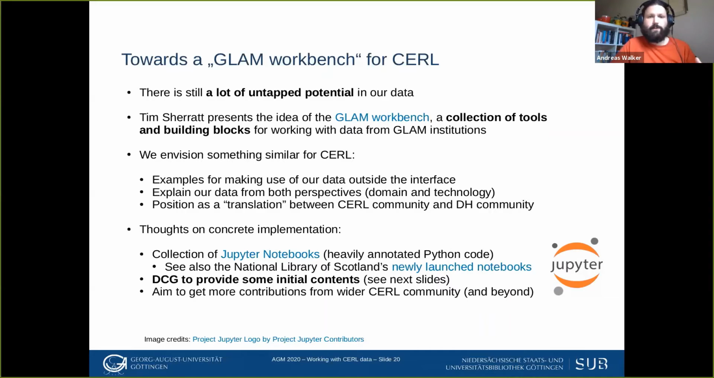We also have some thoughts on concrete implementations of this. So I think the standard way of doing this that Tim does and also other people do is a collection of Jupyter notebooks, which I'm going to say a little bit more about in the next slide. And this is something that libraries are doing right now. And you can see a couple of examples just sort of popping up at the moment. So here's a link to the National Library of Scotland's newly launched notebooks that's just a couple of days old. And so we want to sort of do the same thing, but for our particular data.